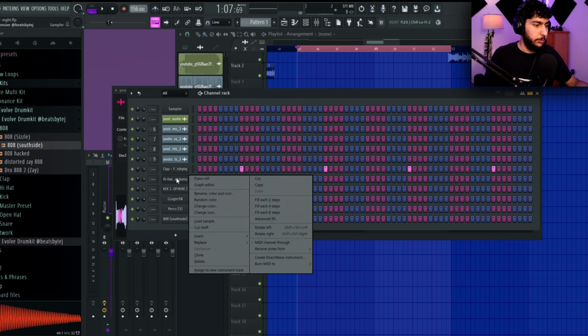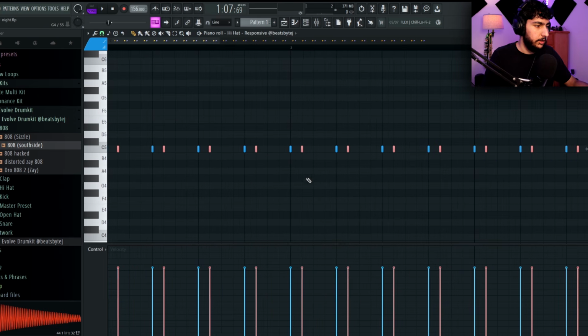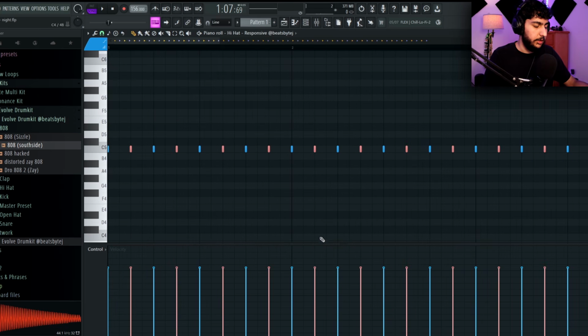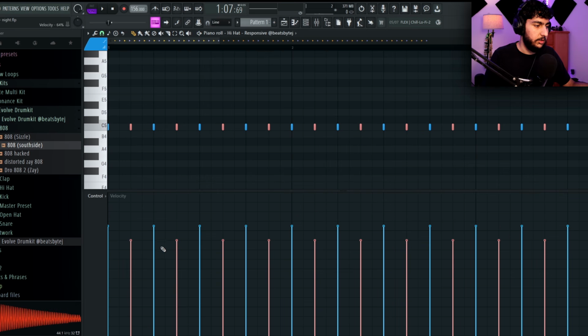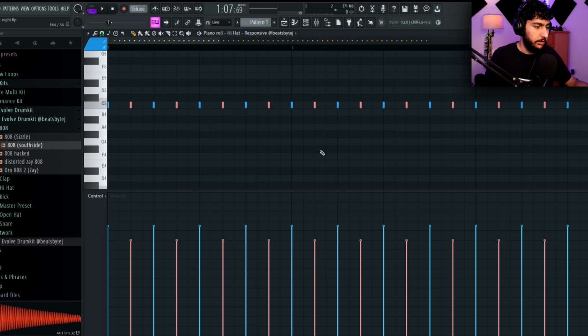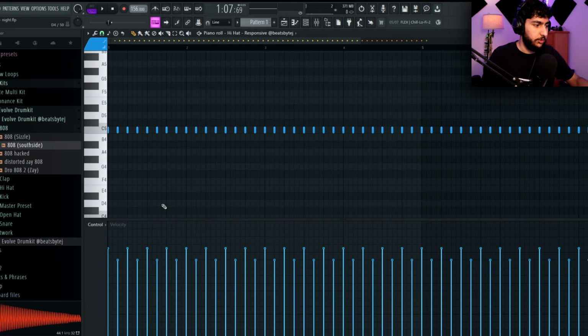And for my hi-hats, I'm going to fill each 4 steps, and then hit Control C to copy, Control V to paste it, move it in the middle here, and then I'm gonna hold Alt and scroll down so we can get these hi-hats to alternate a little bit in velocity. I'm gonna go through and adjust these a little bit manually just so we can get some more bounce.